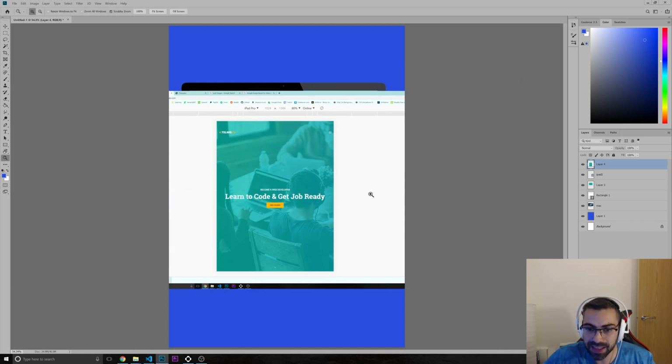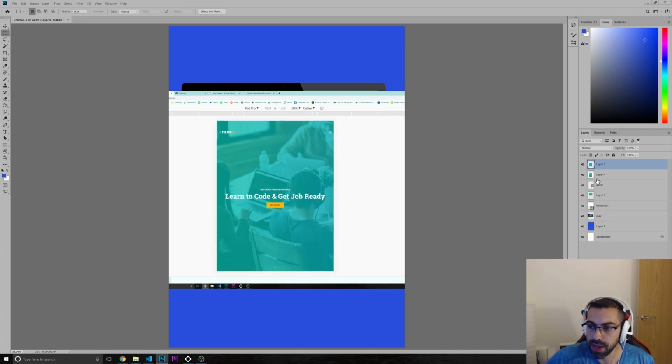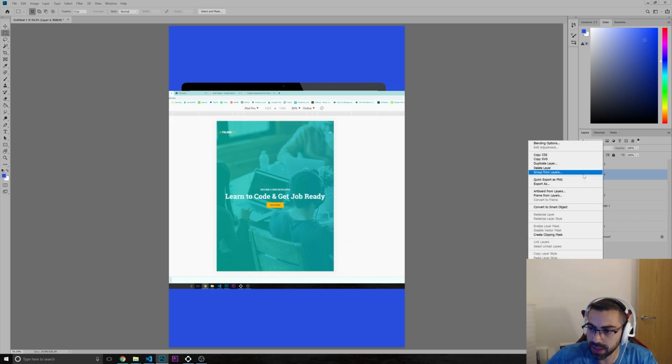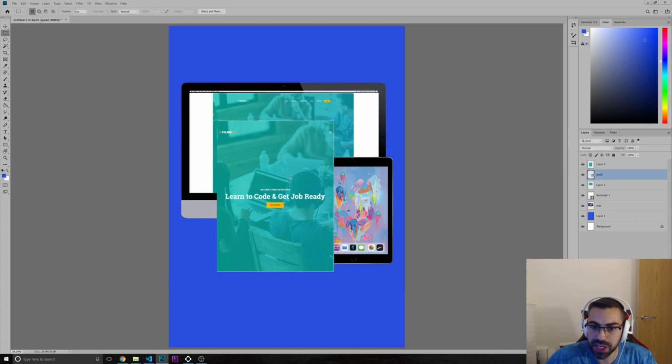Let's press enter. I want just this part, so I'm gonna select in here at the top this rectangle. Okay, select everything. I'm gonna right click, layer via copy. Okay, let's remove this other layer that we don't need, so I'm gonna right click, delete layer. Yes. And we got this image.